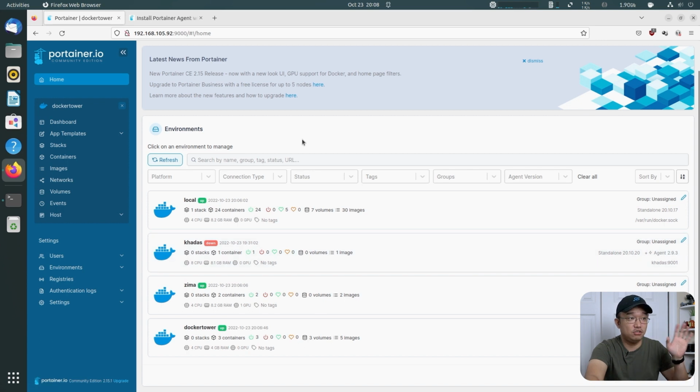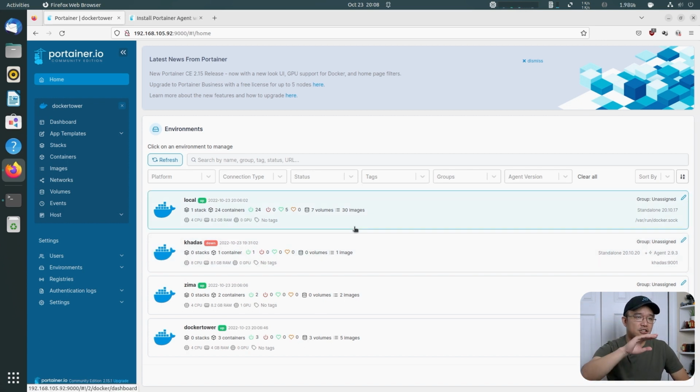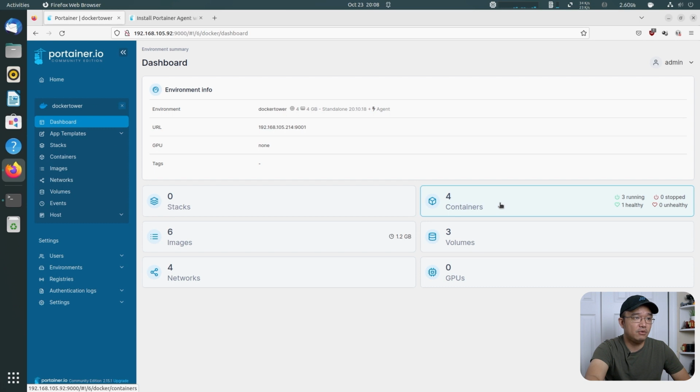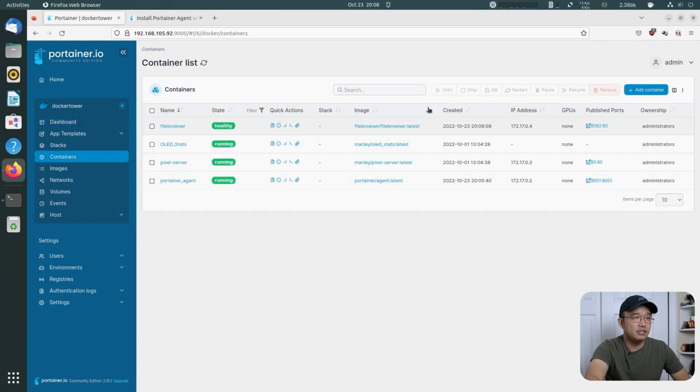Now you just have multiple servers in one location. This way I don't have to log into multiple locations. And also I don't have to generate passwords, usernames, stuff like that. So it's a little bit easier just to run the Portainer agent. Again, now that I'm back at the Docker tower, you can see that four of them are running.